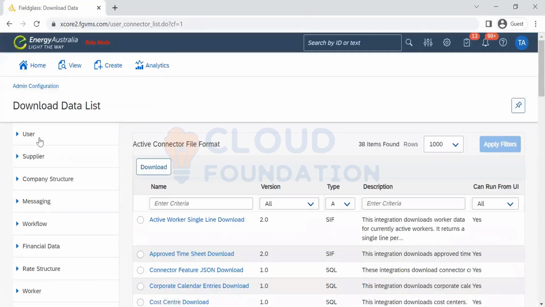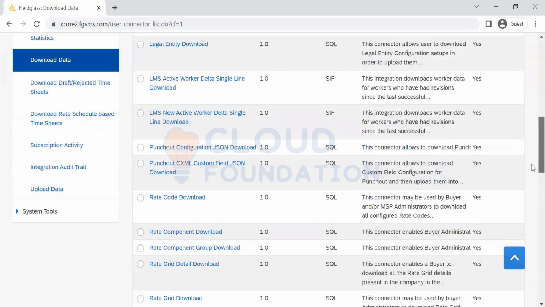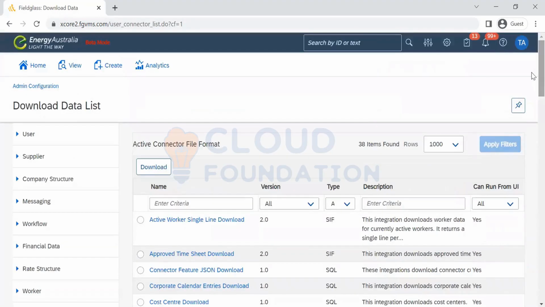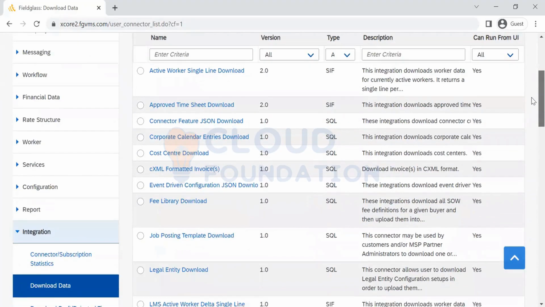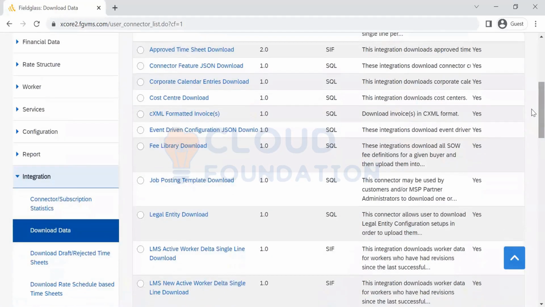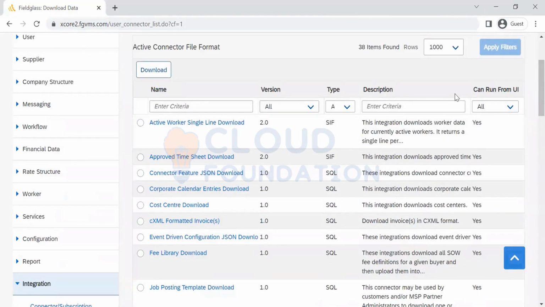Let's get into the download data list. This is again the connector. It also explains why it has been used. Can it be run by the UI? The UI is, can this connector be run by user interface?